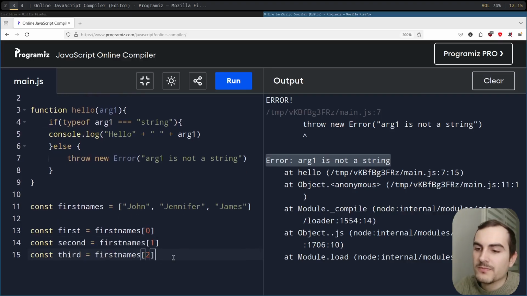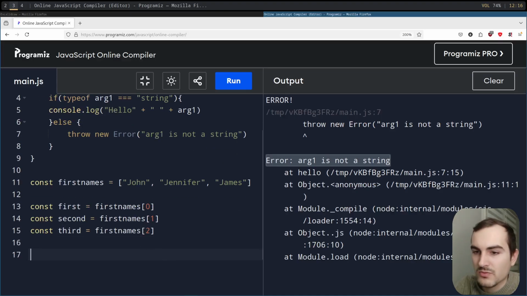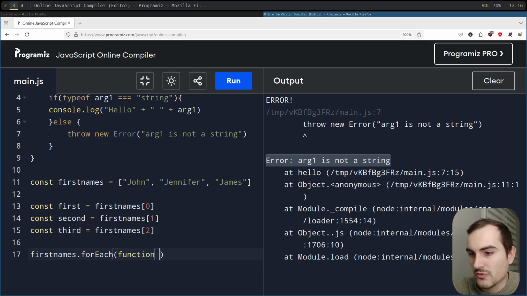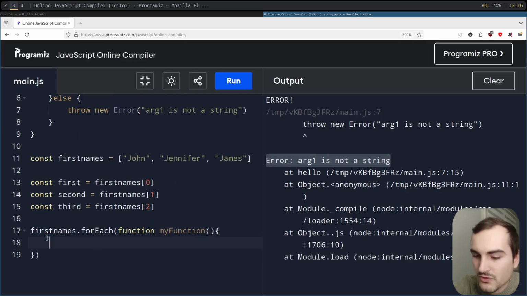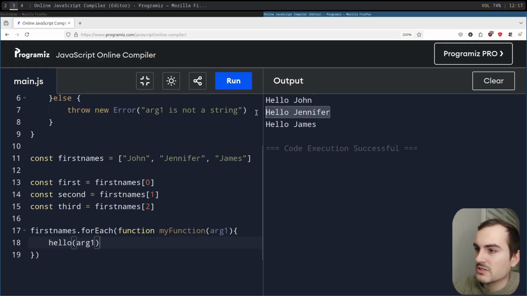So this is great, but what we would like is to automatically grab every single first name in the array and console.log each of them. To do that, what we can do is use a function called forEach. To use it, you have to type firstNames.forEach, then parentheses. Then we need to provide a function as an argument. So function, myFunction. Now we can add hello, parentheses, and then arg1 that we will grab from here. And now if you run, we get hello John, hello Jennifer, hello James.